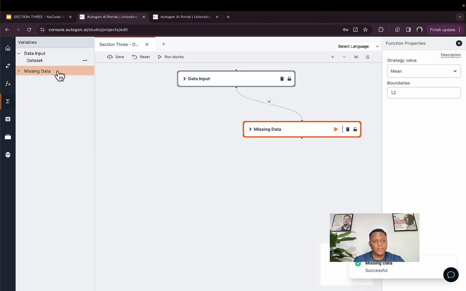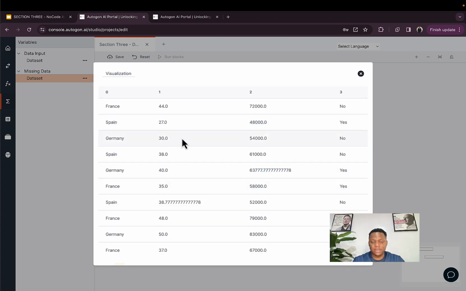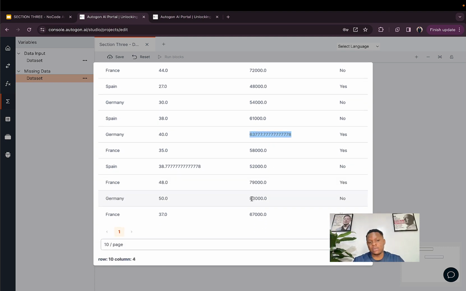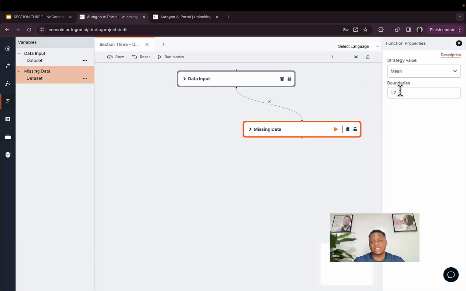Good, successful. And when we open this and open the data set, we can see beautiful 38.77777778 happens to be the mean of this particular column, and 63,7777.7777 happens to be the mean value of items in this column. Beautiful. Now, notice the way I specified boundaries.